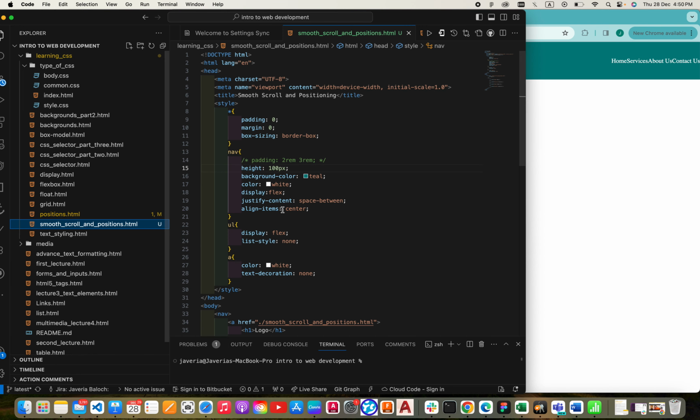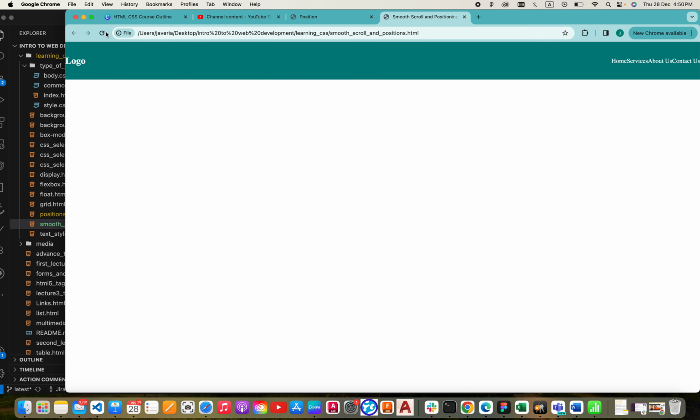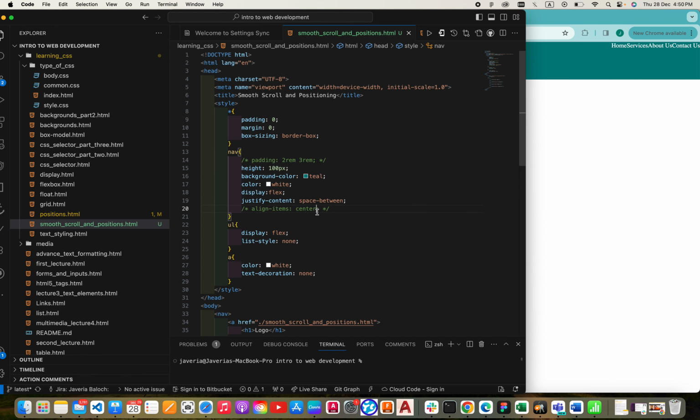I can show you why. I was using align-items. Here you can see now it's on top, but we need it in center, so make it in center. Remove the height thing, just come here, make it like this.